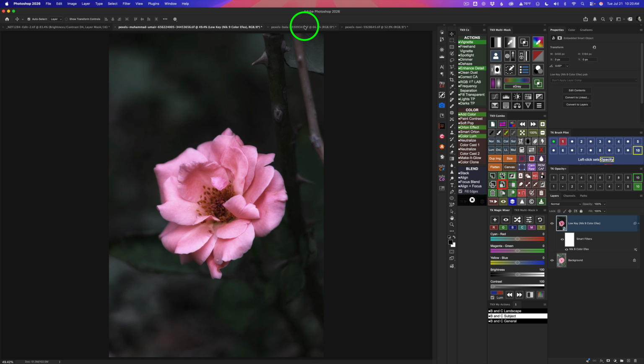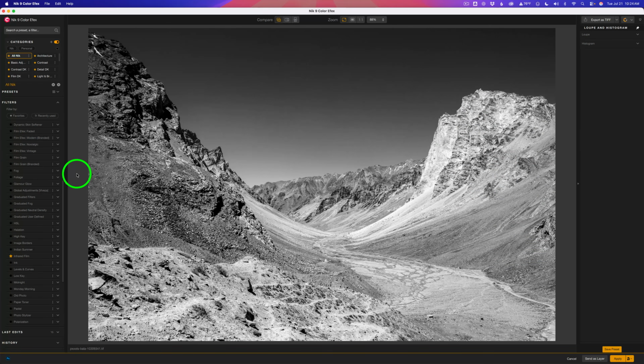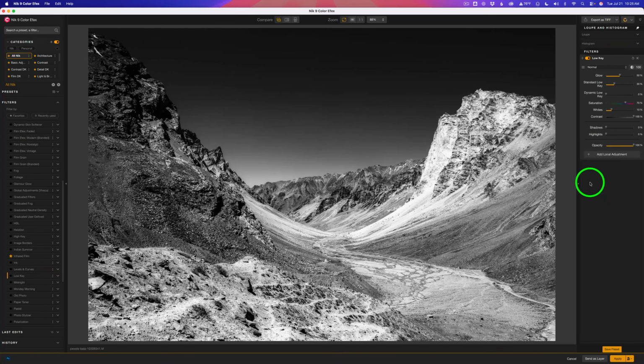Now let's try it out on this image. I'll go ahead and launch Color Efex. Here we are in Color Efex, and this is a black and white image, and low-key can work really well on a black and white image. Let's try it on this one. I'll come to the left side of the interface, click the plus for low-key, and already I love the direction it's going in here. This is the default setting.